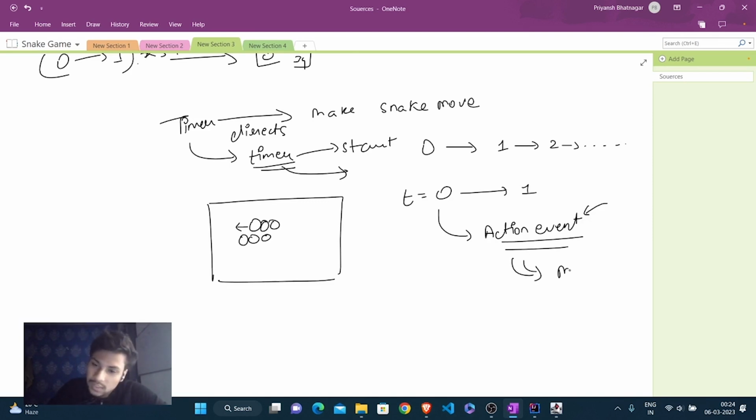Whenever this action event occurs, we need to make the snake move. In this particular video, we are just going to talk about how the timer class works and how we are going to use it for moving the snake. The snake dynamics, how the snake is going to move, is for the second video, the next video.